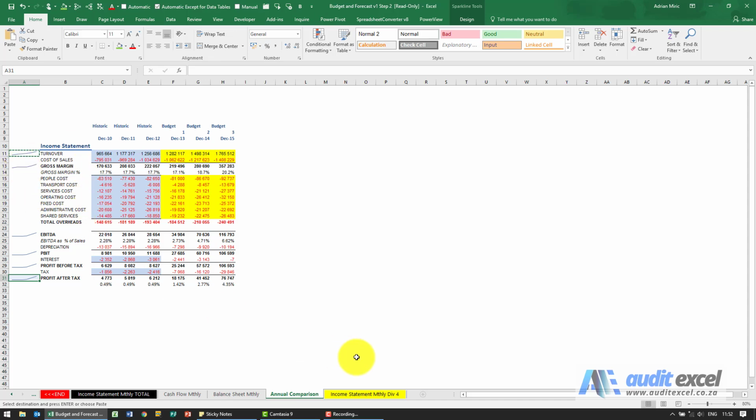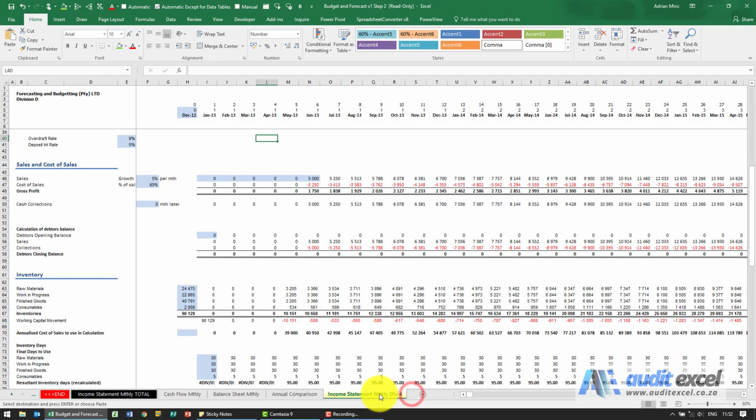Once we've done that, you'll notice there's another division here which we've captured for you. This is just to show you how useful this can be. So now what I'm going to do is take that division, I'm going to incorporate it between our beginning and end.